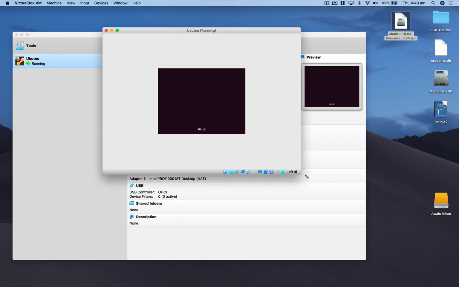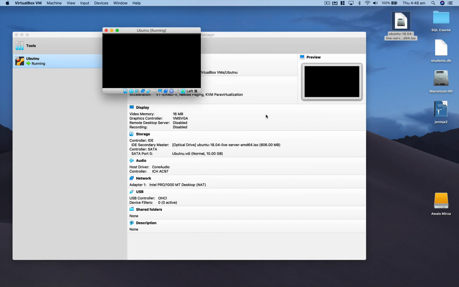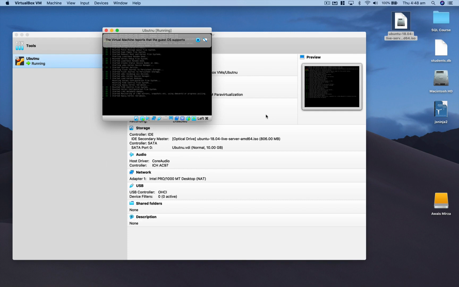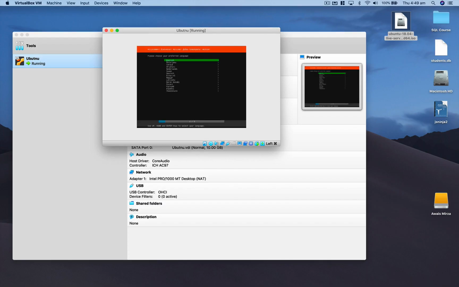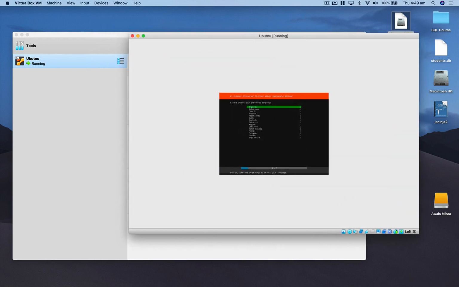I'm going to increase the size here. This is a little bit smaller because it's just a live server. It's not a UI at all. It's just a live server that is used to actually run a lot of servers. Now, at this stage, these are the options that we have.